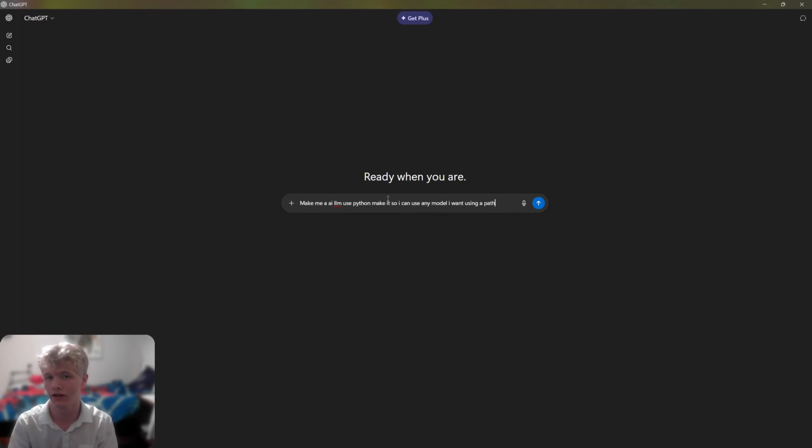Basically meaning on your file manager, let's say you download a new model, let's say you just got released by Llama in general, I think, or from Meta or Facebook, or you want to get Qwen, I think that's another AI. You just download that, update it basically, and boom, there you go. Whole new updated AI. So, make me an LLM, use Python, so make it so I can use any model I want using a path file, I think it was. Anyways, there we go.